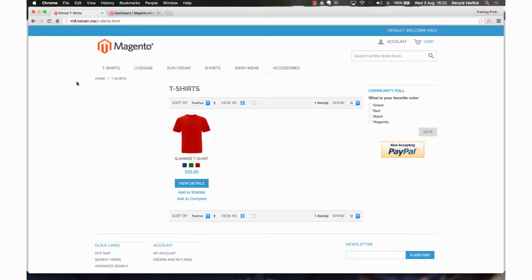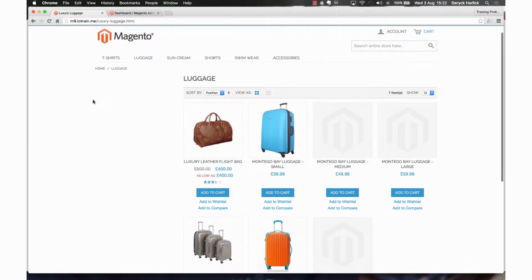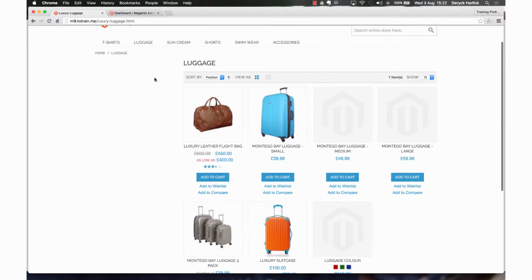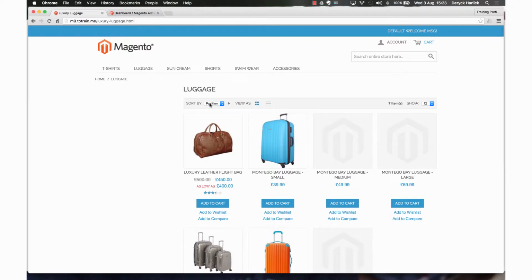Just a couple of other things about the category itself. Let's have a look at a category that has a few products in there. So this is the luggage category, and you can see we've got several products in here. We have a sort by, and in the drop down we've got position, name and price. By default your store will always sort by position, but there's a flaw in that, which I will go through, that means no position is actually dictated in the order that the products are displayed. So we'll go through how we can rectify that.